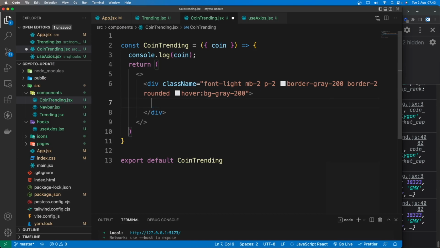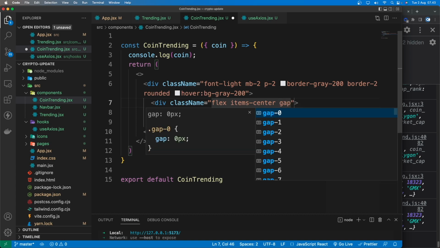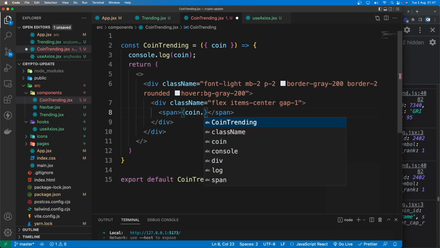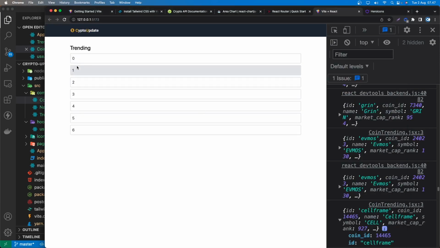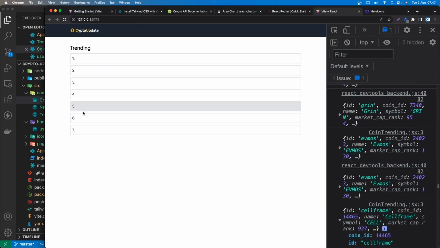I'm going to remove the coin name here, and put a div. In this div I'm going to add a class name, so this is going to be display flex, items center, and the gap I'm going to set to 1. Down here I'm going to put a span, and in here I'm going to say coin dot score, I think. So let's save and see. To start from 0 we need to start from 1, so let's say score plus 1. And we need to add a dot here. So here we go, nice.